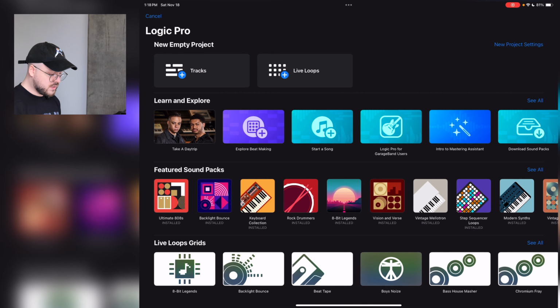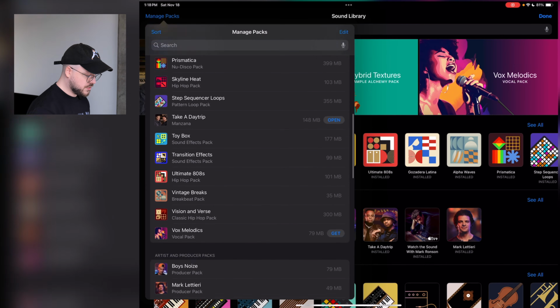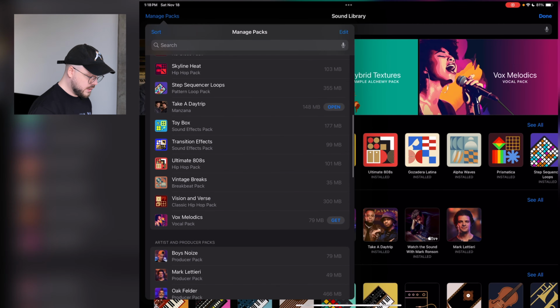Then you're going to see featured sound packs. All of these packs are included with the price, and many of them are also in GarageBand. Oh hey, there's one I don't have. So I'm going to tap Get. It's going to quickly download on my Wi-Fi and install it, and now it's something I have.